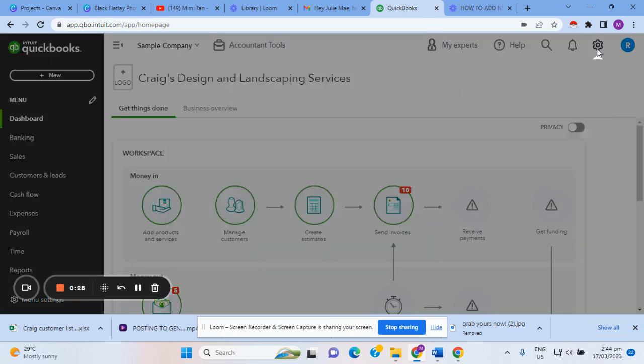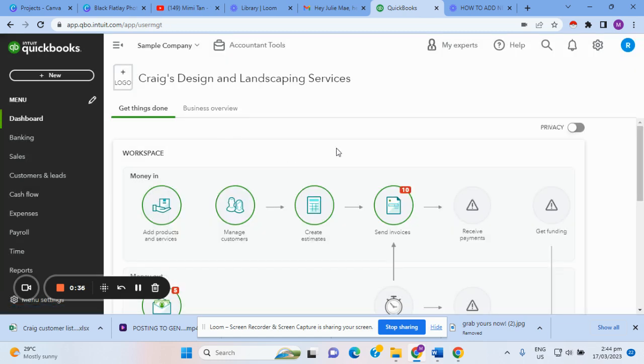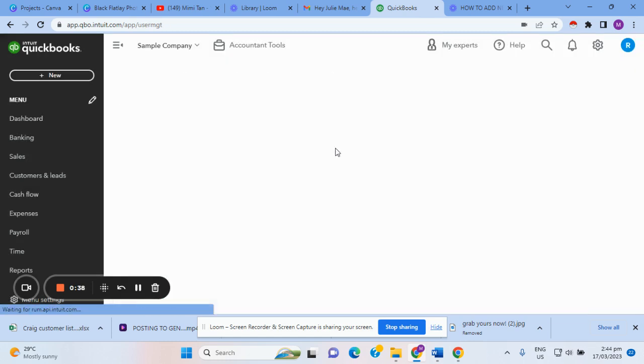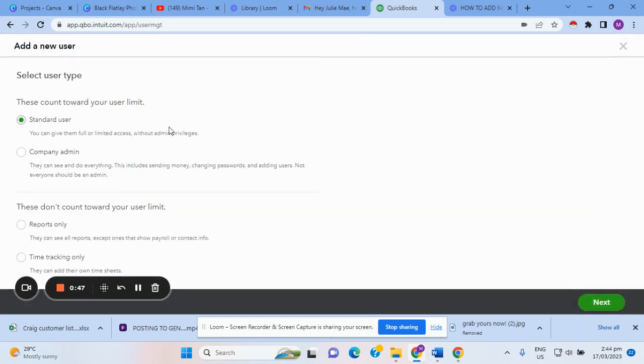Just click this one, then select the Your Company tab, and select Manage Users. Then just wait for it to load. Then on the Users tab, just click Add User. Then here on the screen, we have Select user type.